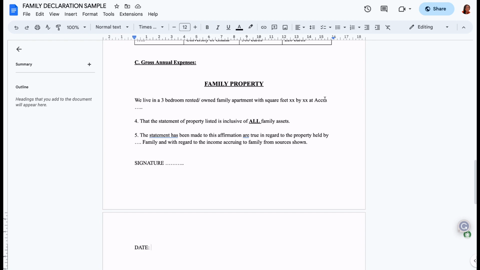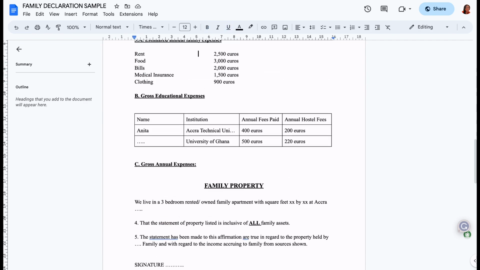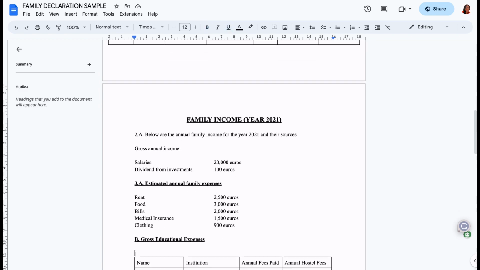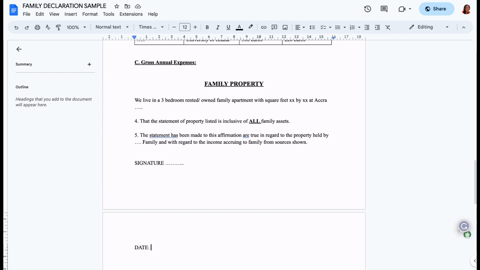And then here I forgot, you also need to write the location of the property. You also state the property held by the family with regard to income accruing to the family from sources shown. So any income gotten from this family property, you ensure it is part of the sources of income shown. Here I did not include rent from family property or anything like that, but if you do, you ensure that you include that as well.